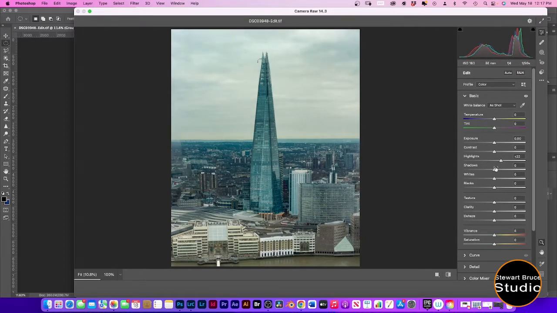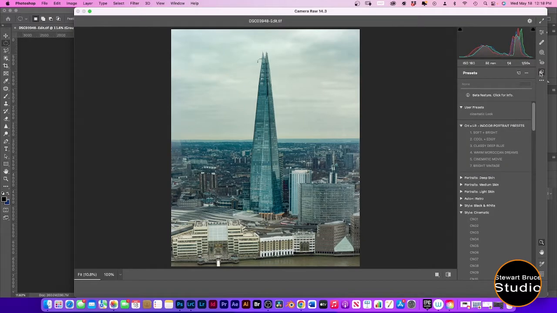Down with the shadows a little bit, open those up. The whites and the blacks, a little bit of texture to it, not too much. And also a little bit of clarity. And then we can also go into our presets if we want to, and we can play around with them. That looks quite nice.